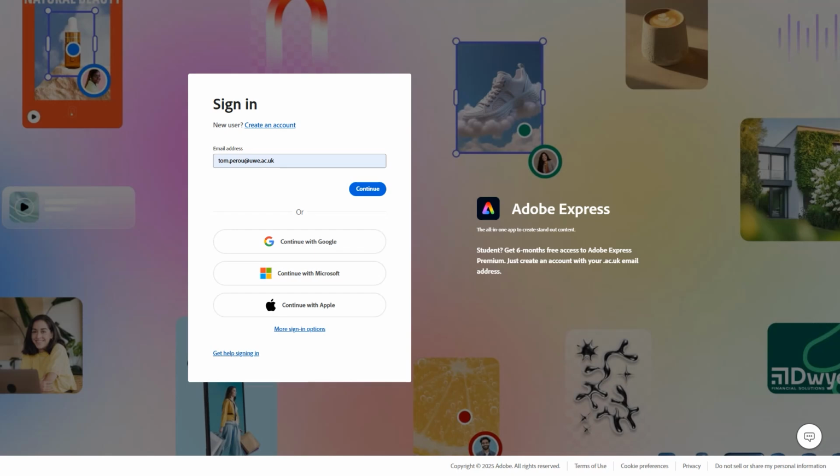Hi everyone, in this video I'm going to give you a quick demo of how to create a video using Adobe Express. So the first thing you want to do is head over to express.adobe.com. I'll leave a link in the description for that. And then you need to put in your email address and click continue.